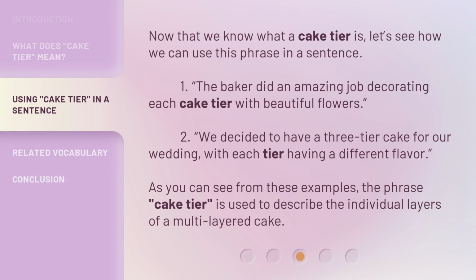Now that we know what a cake tier is, let's see how we can use this phrase in a sentence. 1. The baker did an amazing job decorating each cake tier with beautiful flowers. 2. We decided to have a 3-tier cake for our wedding, with each tier having a different flavor. As you can see from these examples, the phrase, cake tier, is used to describe the individual layers of a multi-layered cake.